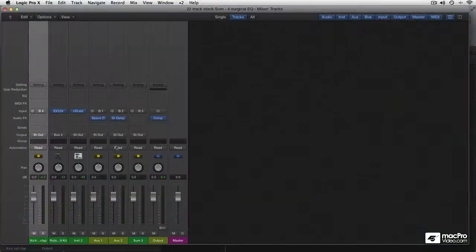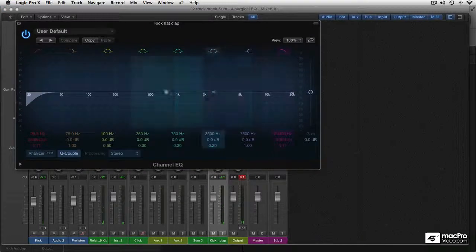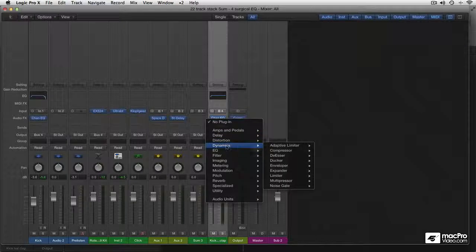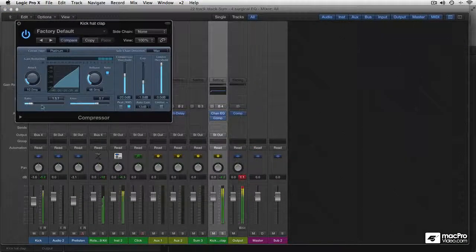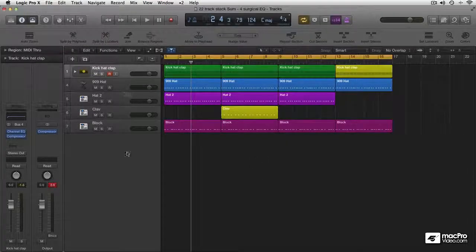Let's see how this reflects in the mixer. I will need to put this on all. And there's our bus. Now I can go ahead and do a little EQing or maybe add a compressor. Play with this a bit. So that's a very fast and handy way to use a summing track stack. Now let's go to the next tutorial and find out more about that MIDI playback and recording.